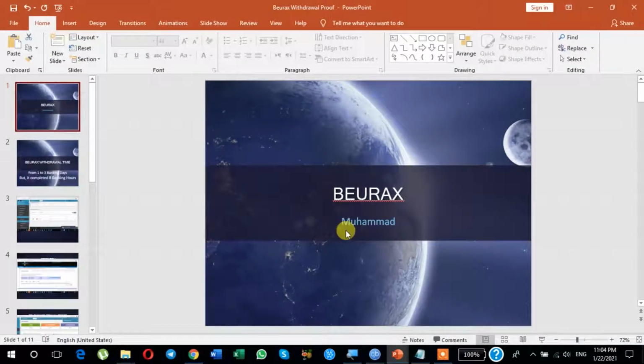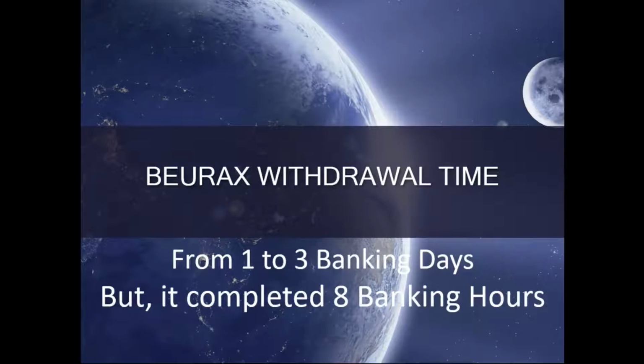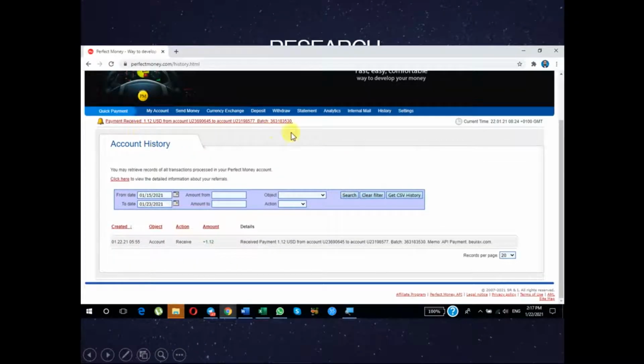Today I'll show you how to withdraw from the Beurax company. Withdrawal time is 1 to 3 banking days, but when I applied, it completed in 8 hours. Here, as you see, this is my withdrawal proof. I applied for 1.12 USD and it completed successfully. As you will see here, the transaction batch ID and Beurax.com company. This is the withdrawal proof, 1.12.